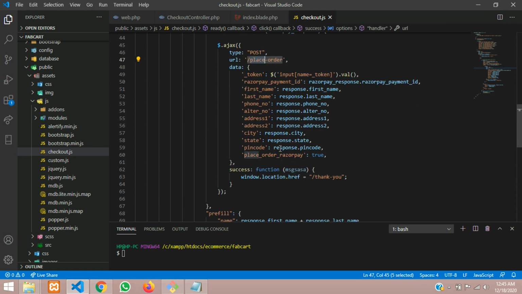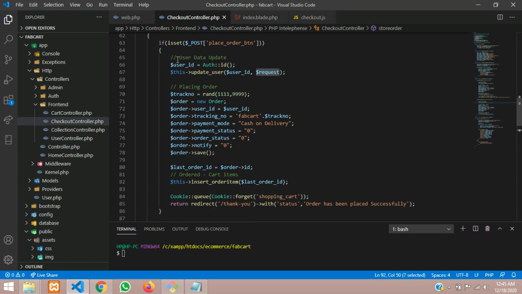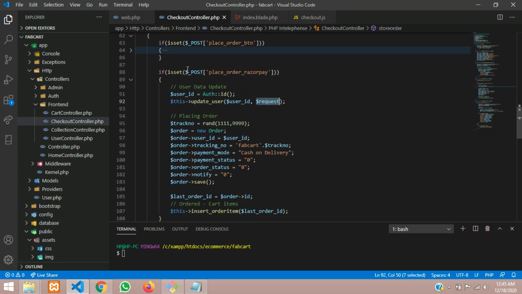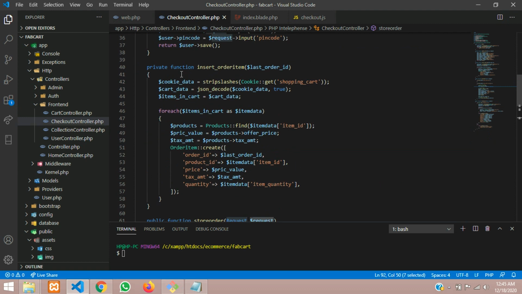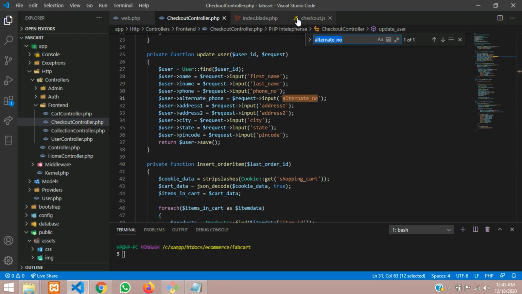So this will take your first name, last name, phone number. Make sure you're using the same names. Okay, so almost the same details. Let me minimize this. So the same user input request should be there. So this is the alternate number, right? So let's copy this and check once.